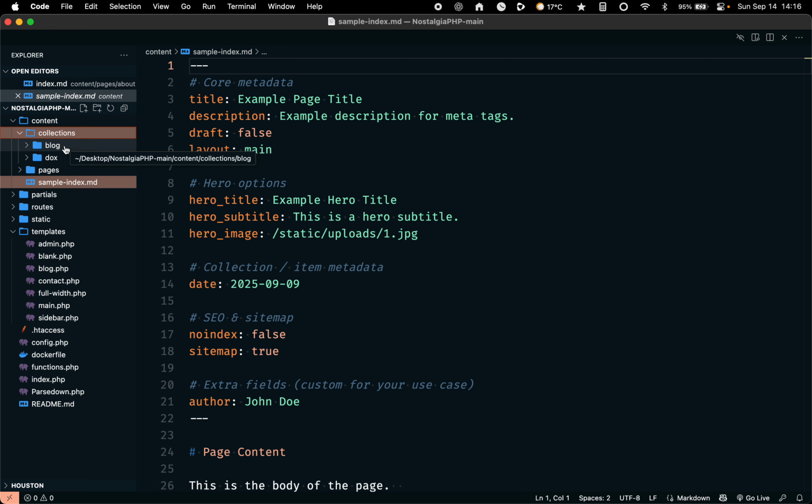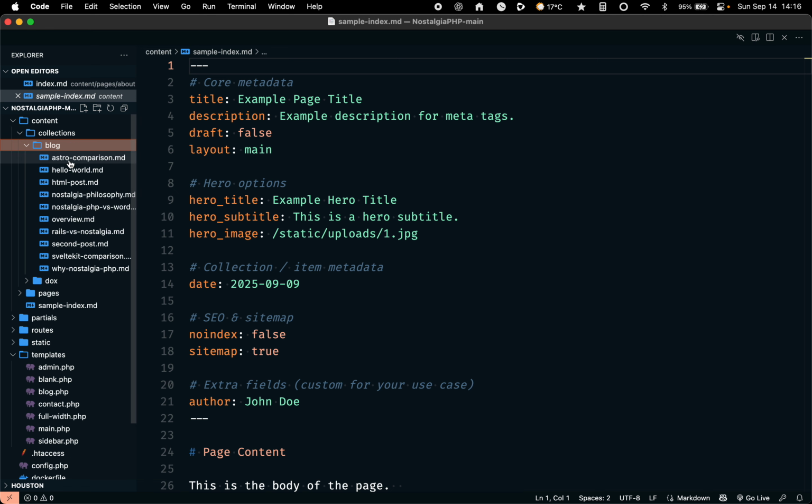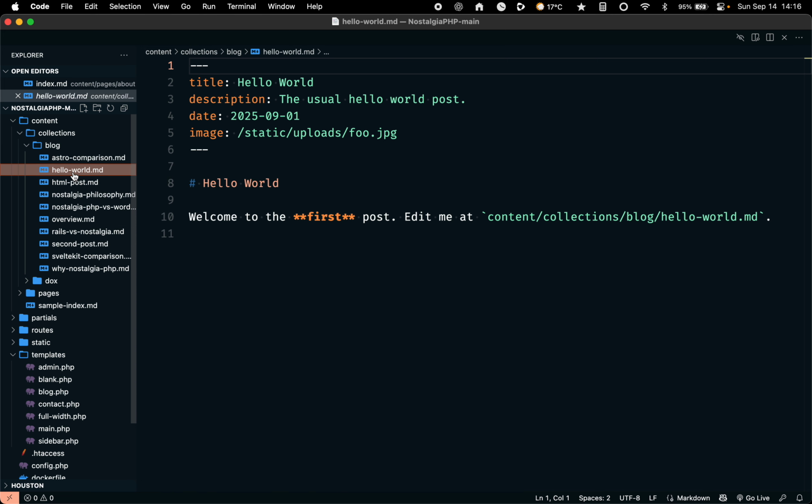But here we have two collections, the blog and the docs. So if I go to my blog, the name of each file is going to be the name of the route. And if I go to my hello world, you can see I specified, in WordPress it would be called a featured image, the image that's associated with the post. And you just give it the path of where it is. It's that simple. This is the date format, year, month, day, the way it should be everywhere in the world.